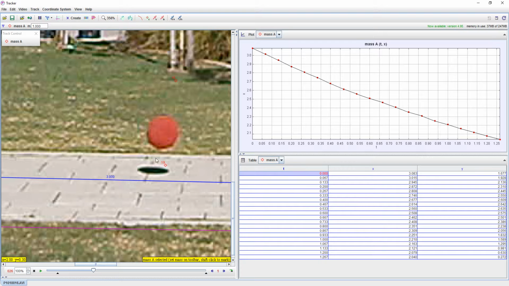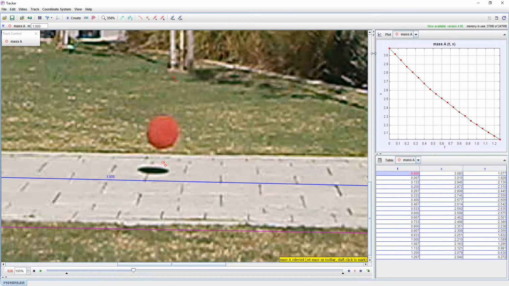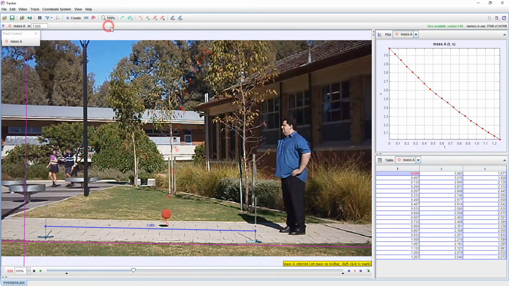And that is how you use Tracker very quickly and efficiently to collect data on motion. It's available cross-platform, which is probably a better way to say. So it's Mac, PC and Linux.